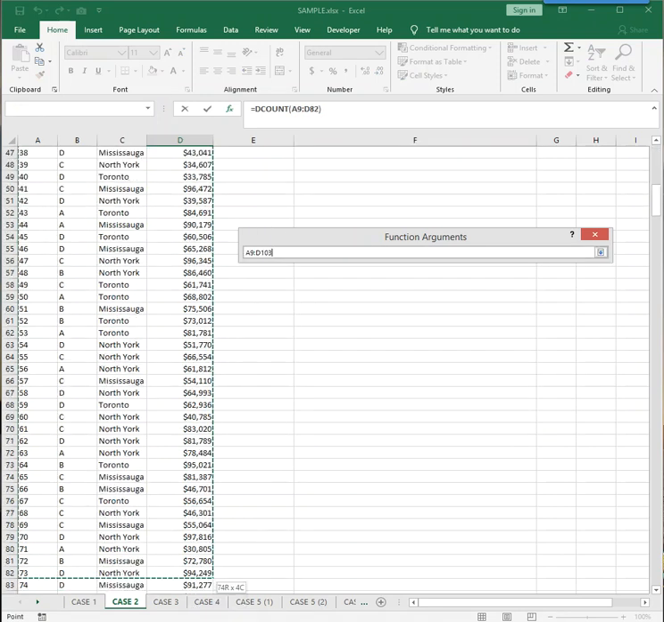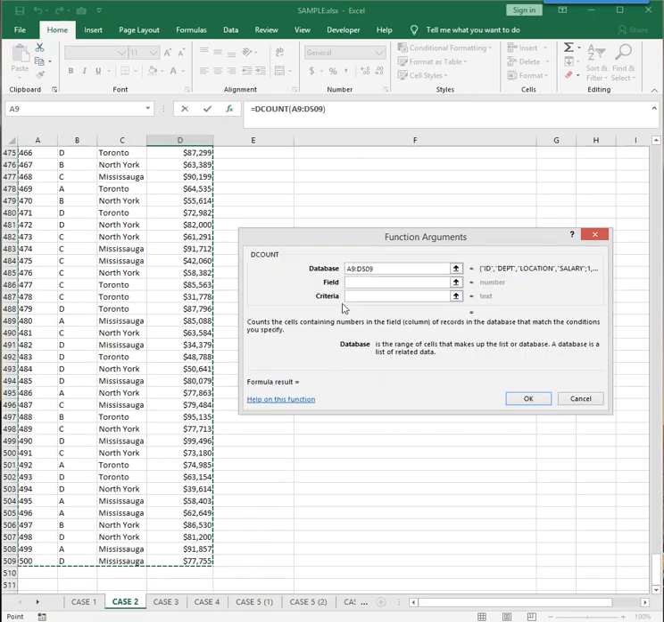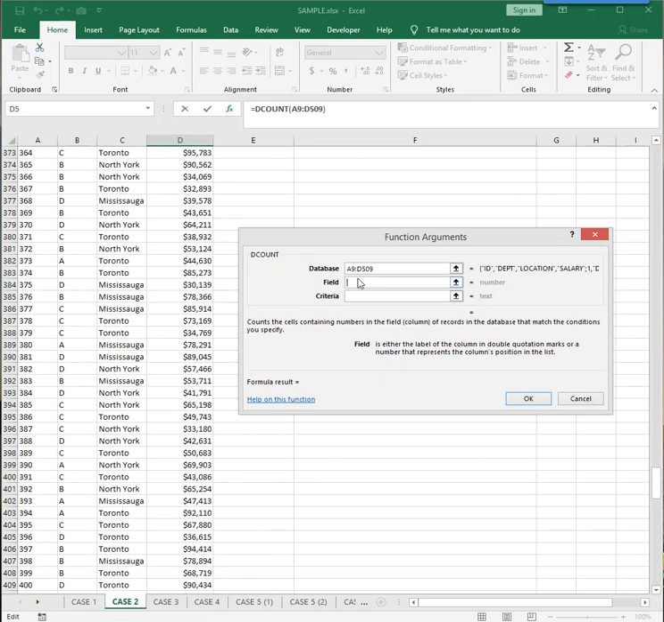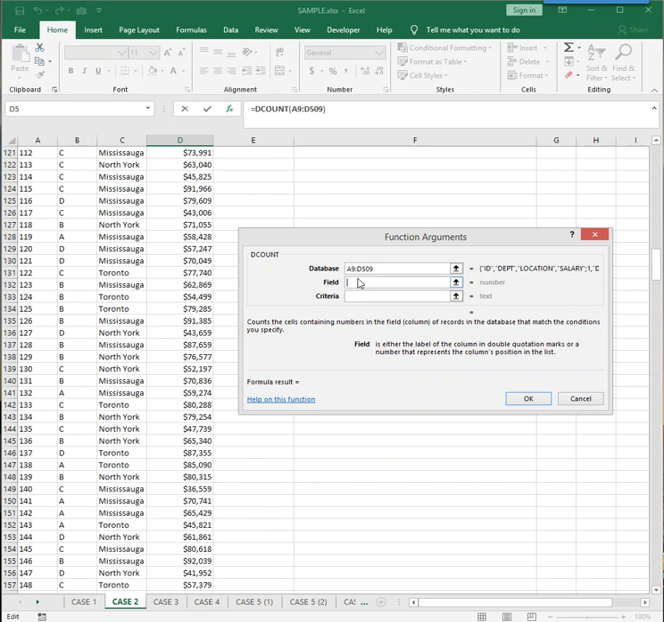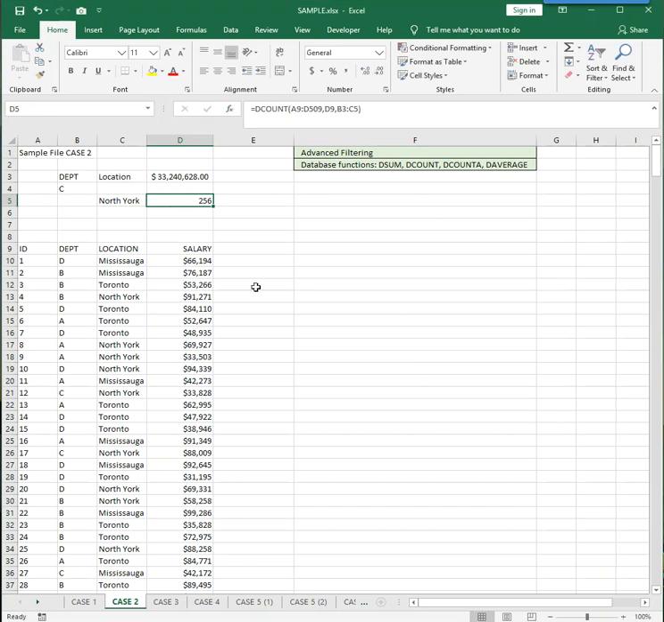So we have to keep repeating our database location, including the column headings. The field is the name of the field or the column that we wish to count. And count only counts numbers, so we have to select the salary field, and then based on our criteria, the answer is 256. There are 256 cells that contain salaries that are department C or North York.